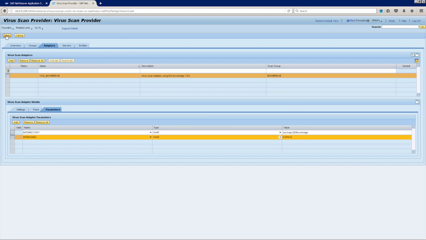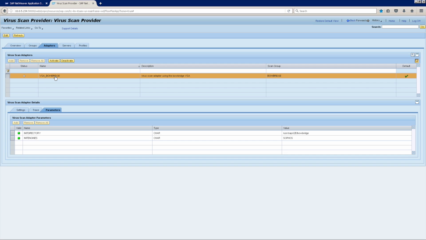Save the changes, then activate the virus scan provider. Depending on the virus scan engine you use, this can take up to 30 seconds.